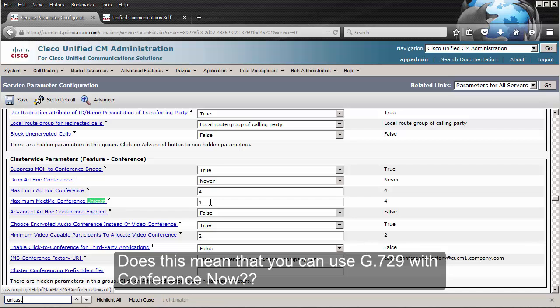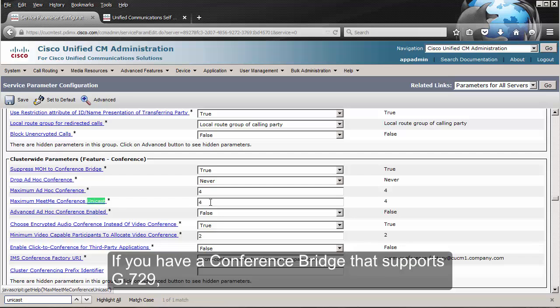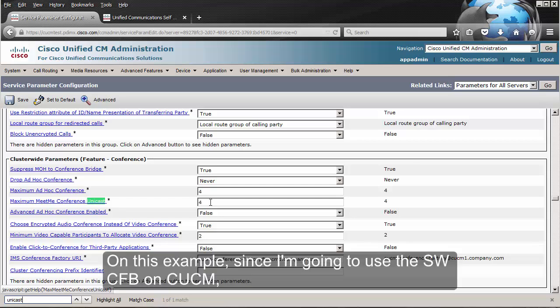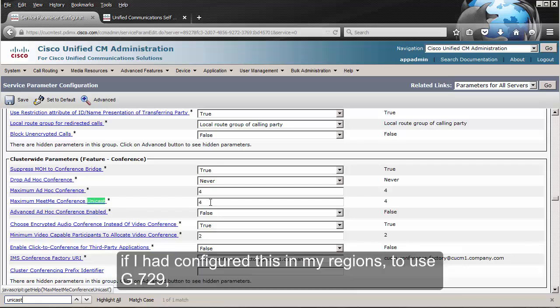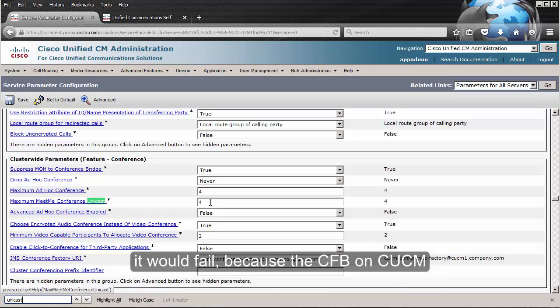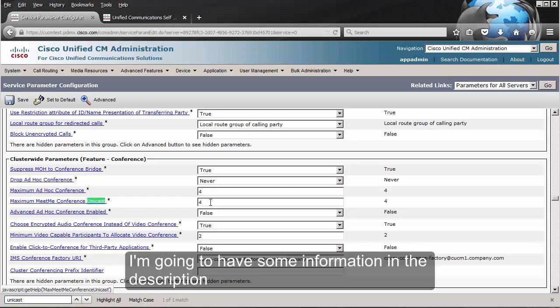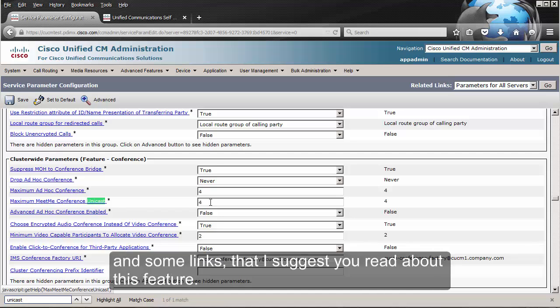Does this mean that you can use G729 with Conference Now? Well, that depends. If you have a conference bridge that supports G729, or if you have a software conference bridge or a conference bridge that only supports G711 plus a transcoder, yes, you can. In this example, since I'm going to use the software conference bridge on CUCM, if I had configured my regions to use G729, it would fail because the conference bridge on CUCM would not support G729. I'm going to have some information in the description and some links that I suggest you read about this feature.